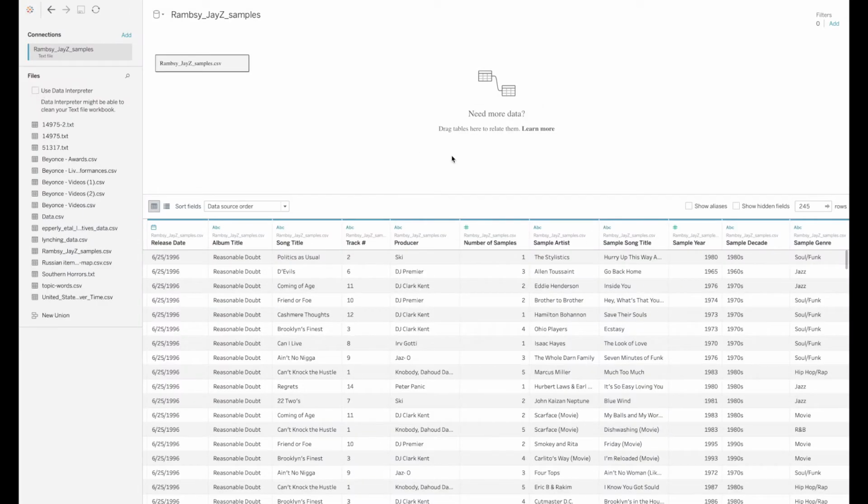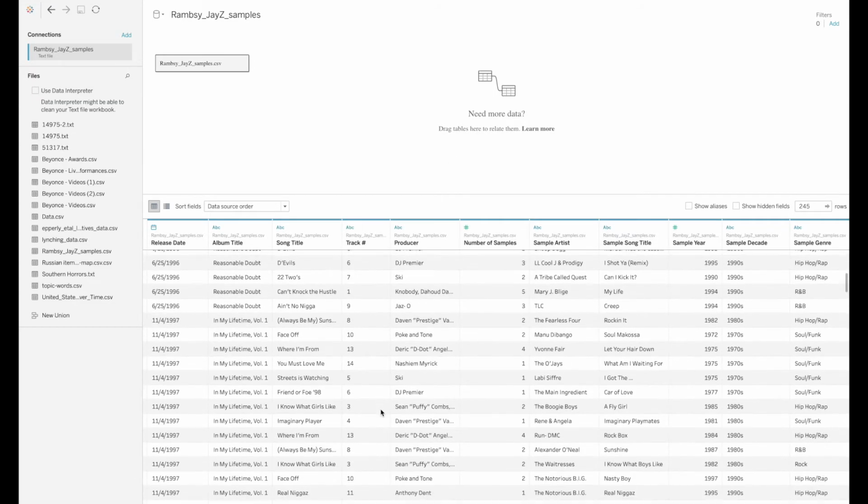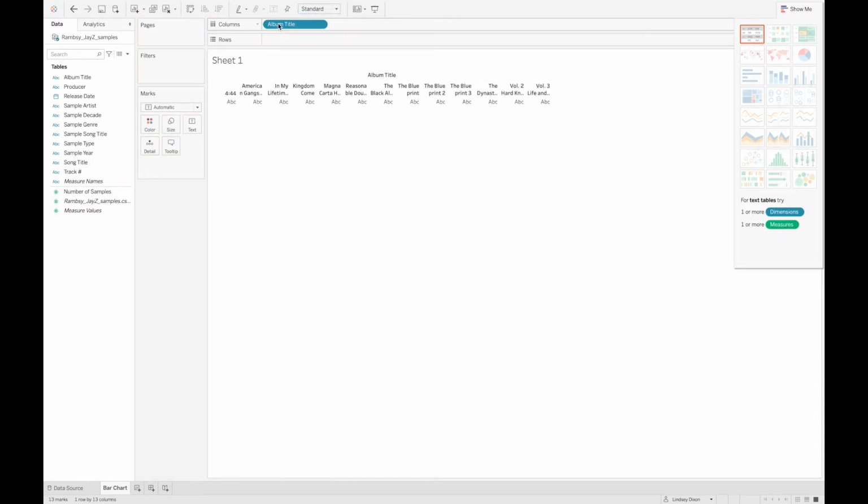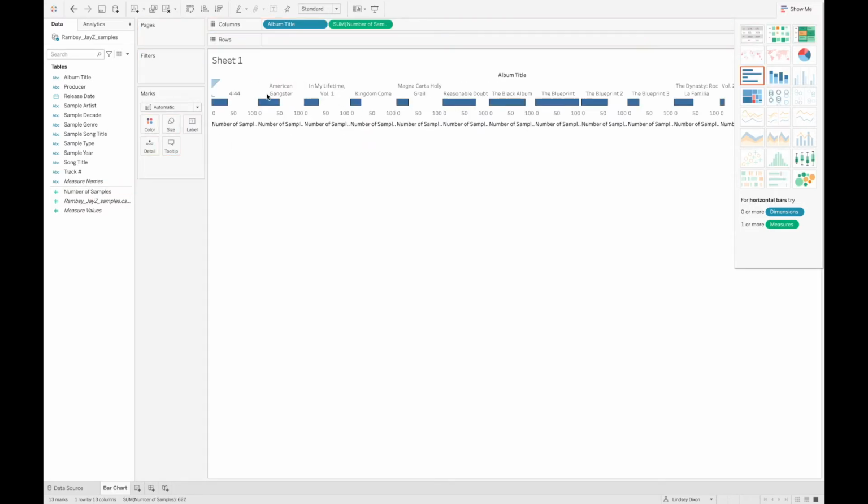And here is our data in Tableau. The first thing we're going to do is drag album title from the dimensions menu and place it in the columns bar. Then we're going to drag the number of samples from the measures box and drop it into the middle of the screen. Now the chart should reflect a bar display of a horizontal bar for each album.